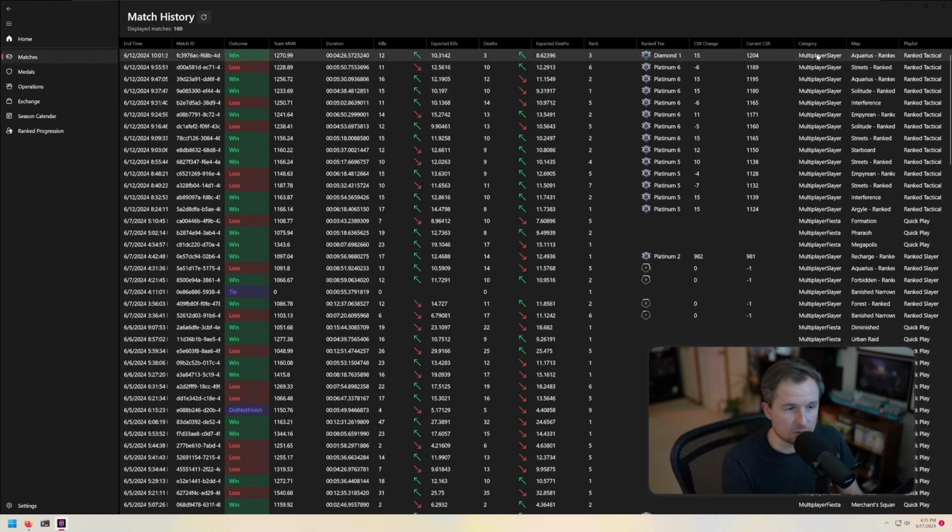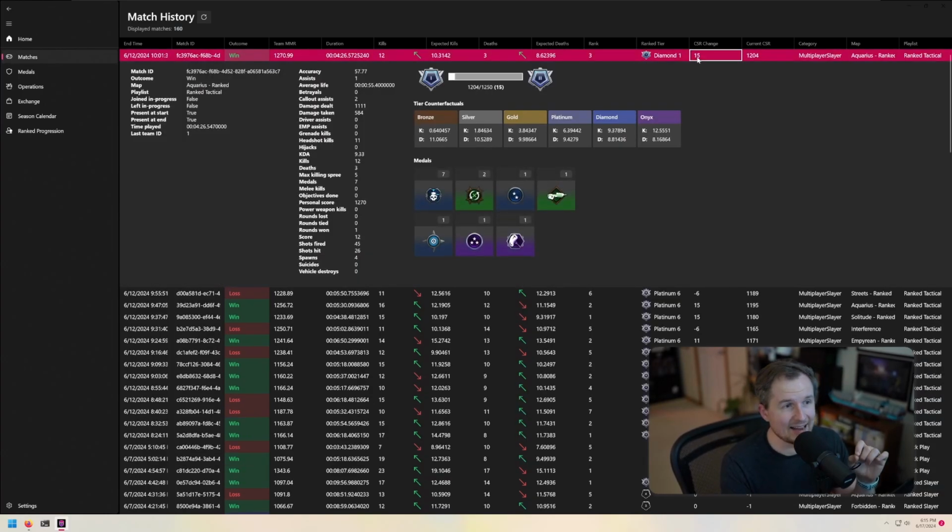And then, of course, the metadata about the games that I've played. So things like the category, the map, and the playlist. And in this case, as I mentioned, it's all ranked tactical because I'm looking at tactical data. The important part here is that this is not all. So if I click on one of the matches, I get additional metadata displayed for it.